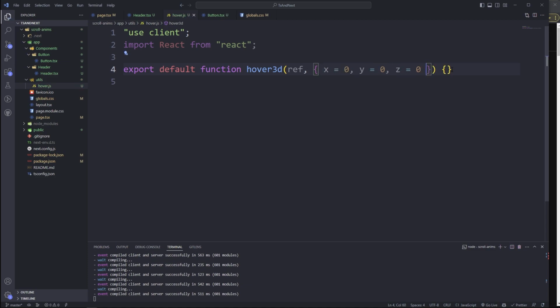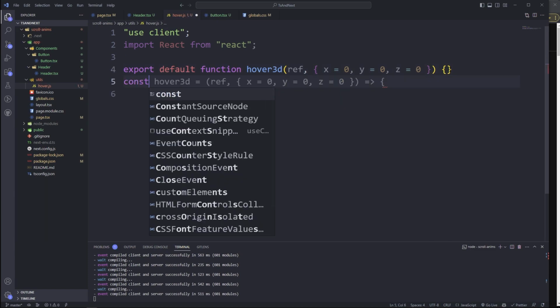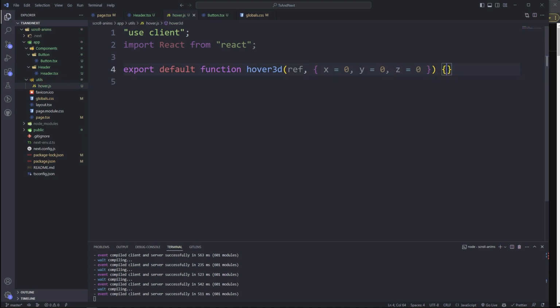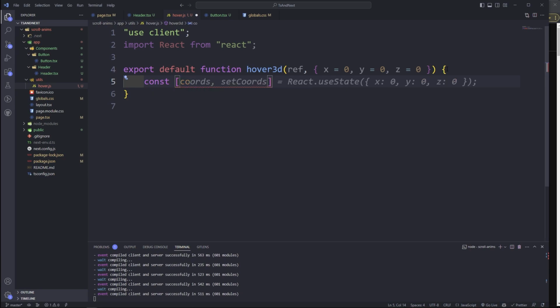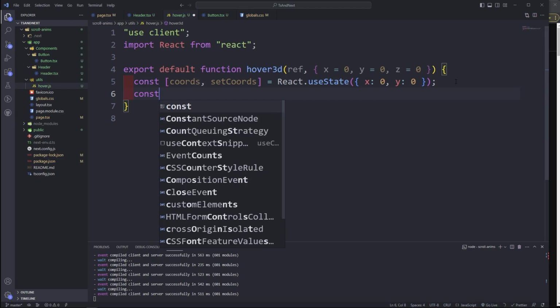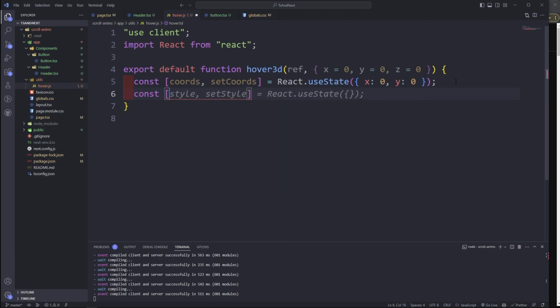Okay, so I'm going to create a state for coordinates. Oops, I should be inside the function. So const coordinates. We're setting our state by default as well. The x value we are setting to 0, and y to 0, but in this case we don't need a z, we just need x and y. So for the coordinates, and then we're just going to check if we're hovering. The state is true or false, so isHovering.